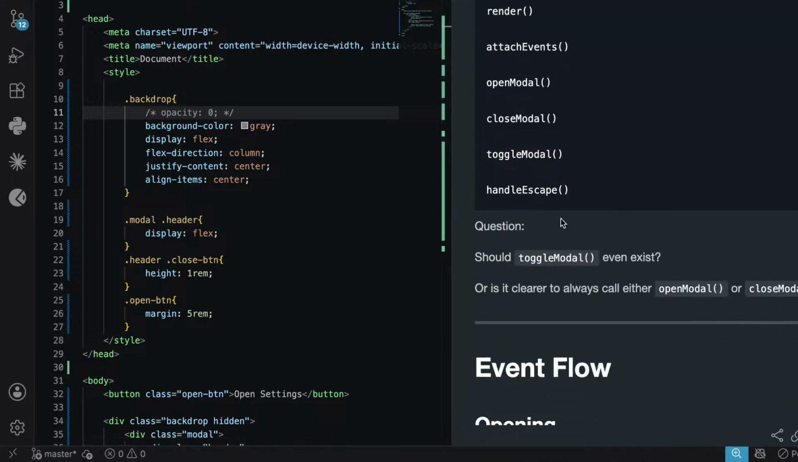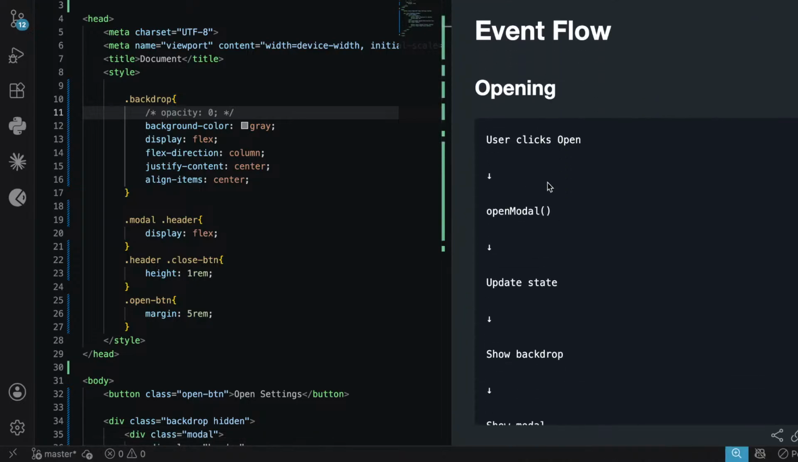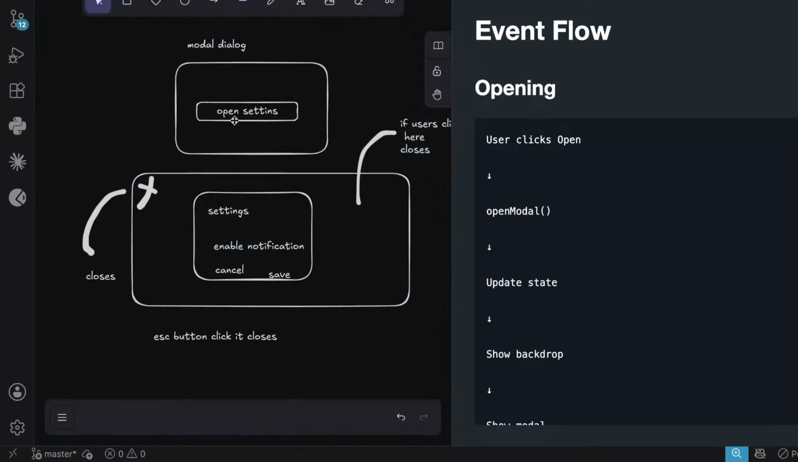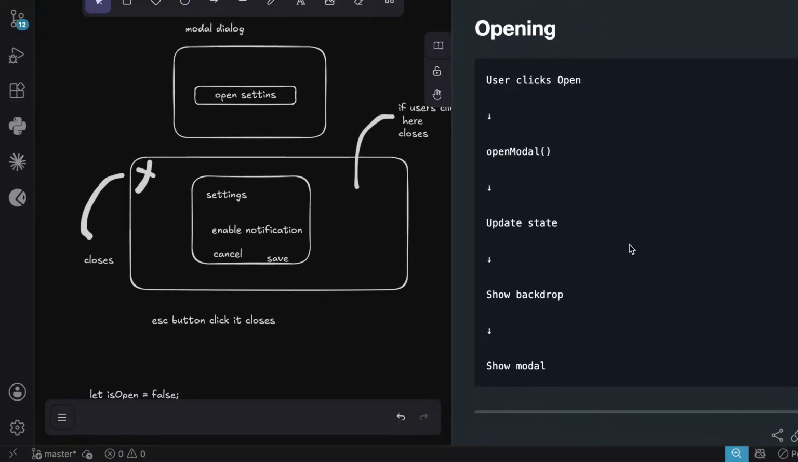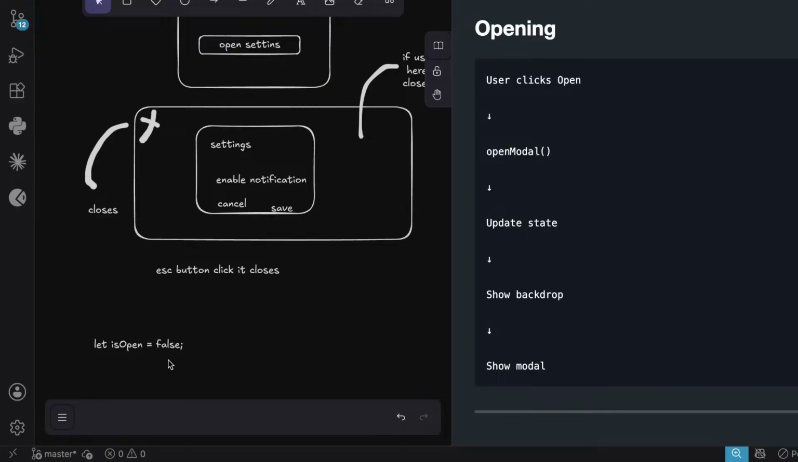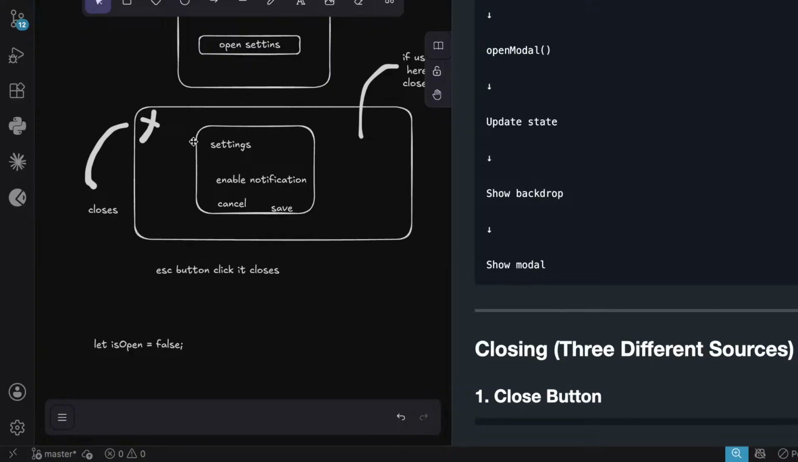So let's move forward. The event flow is: user clicks to open. The user clicks on the open setting and the modal should be visible. Update the state: we are going to update isOpen to true. Show the backdrop, it will be visible. Show the modal, it will also show this modal. This is called the modal, and the background of this is the backdrop.